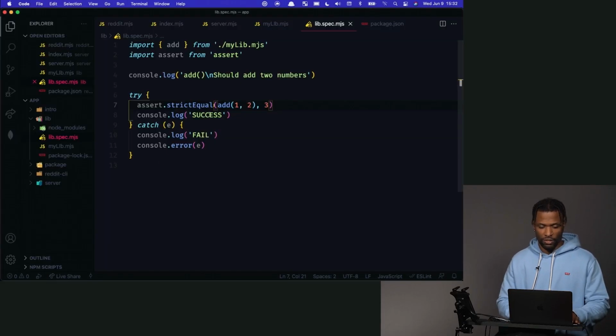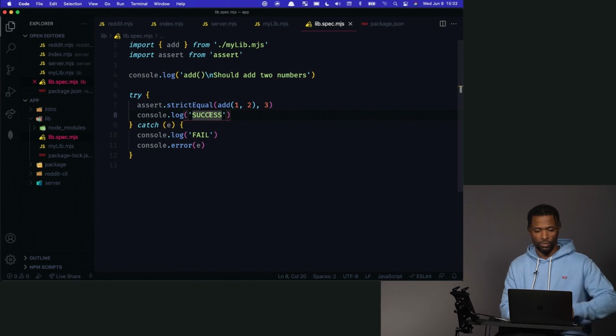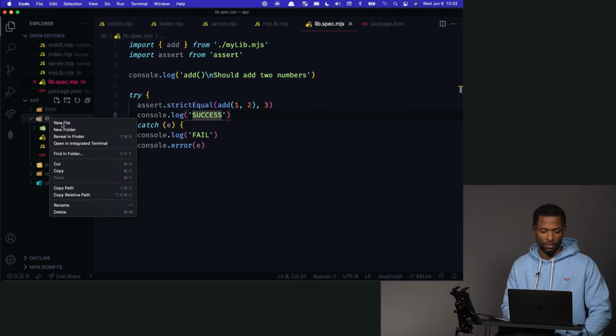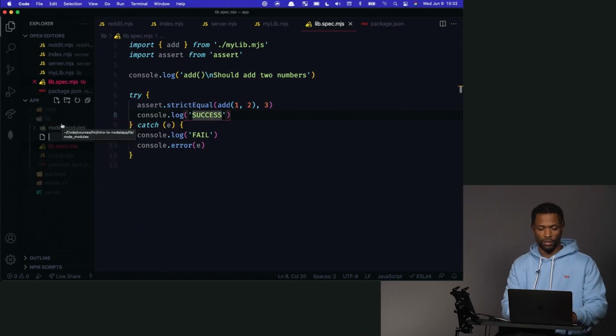All right, so now that we have Jest, we can switch this over. Actually, we'll leave this one and we'll just write some better tests. That way we can compare. So we'll write some more code here. I'm going to open up a new file, and I'm going to call this one utils dot.